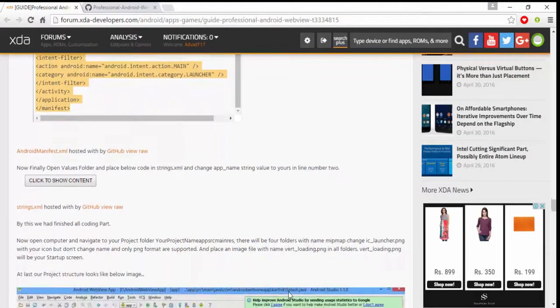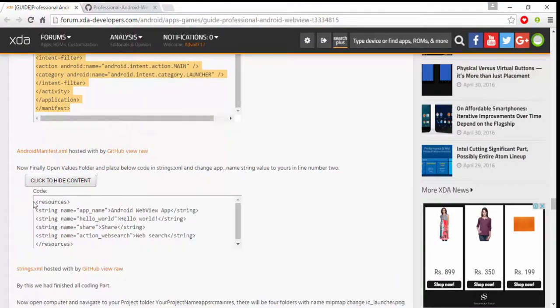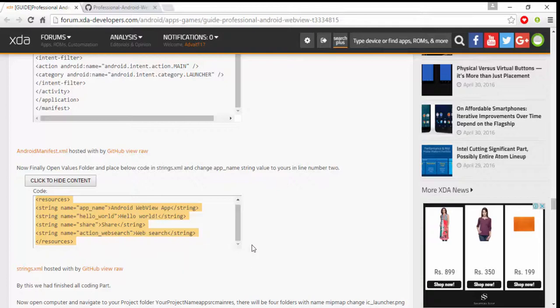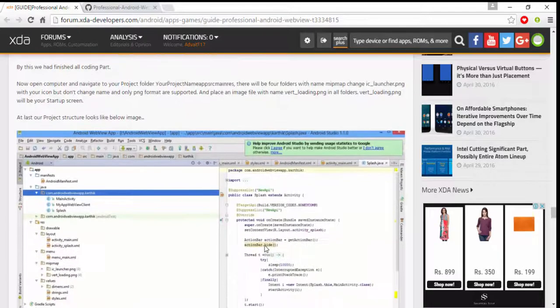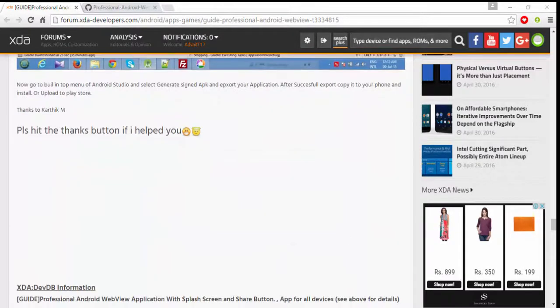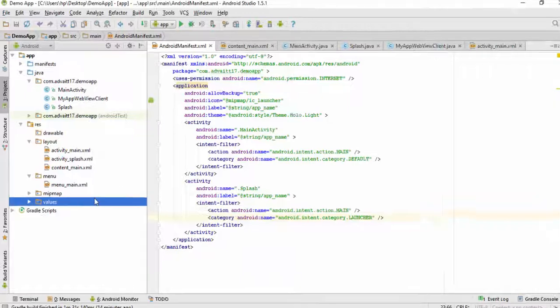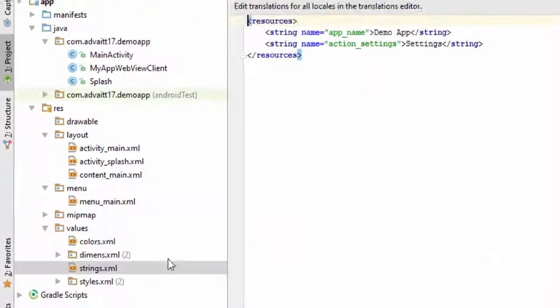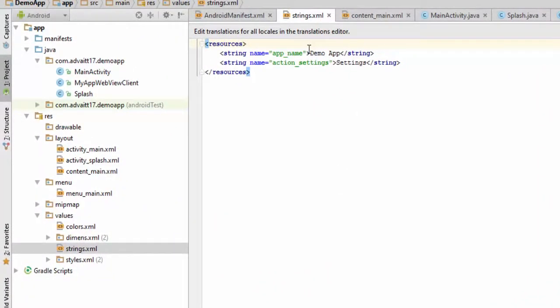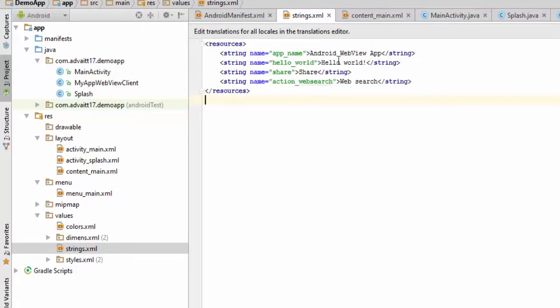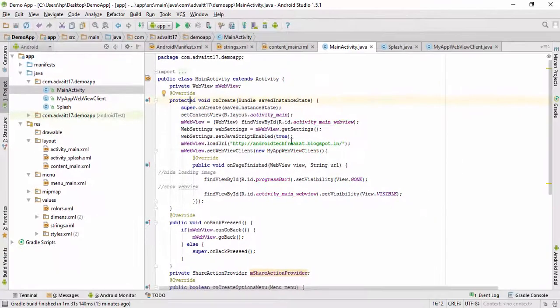And now finally the values part, editing the strings. Here also there is some editing. So I'll go to strings.xml, and this is a demo app name. Then after replacing, you have to make it whatever your app name is. So I'm again making a demo app. Okay, so now all the errors are gone.